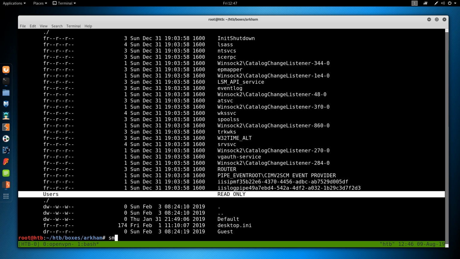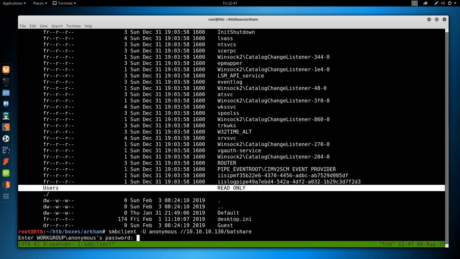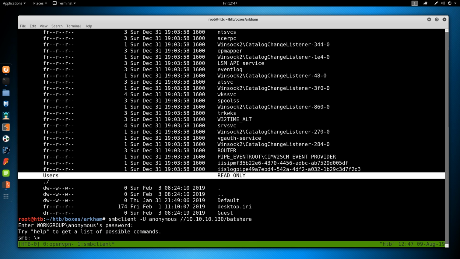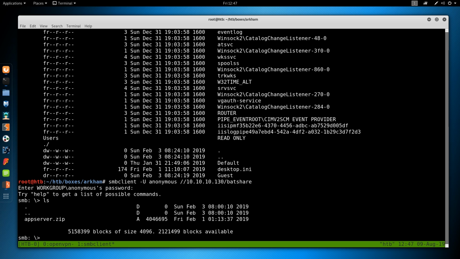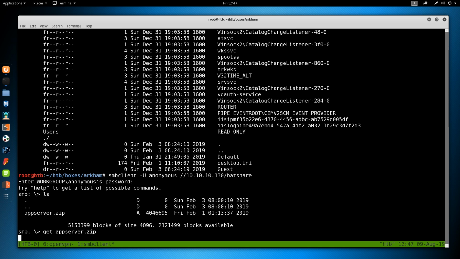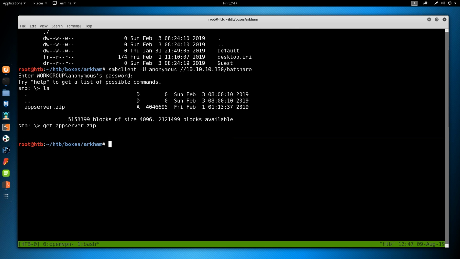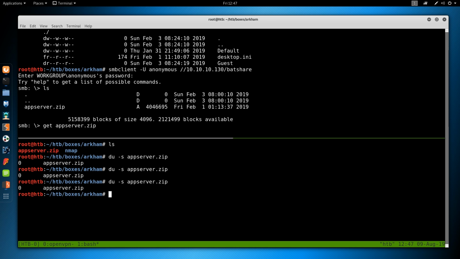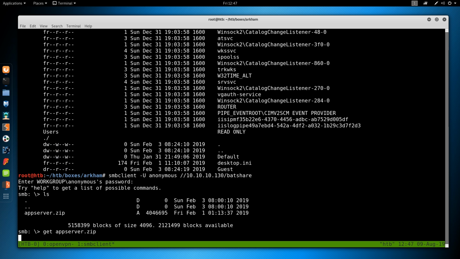So I'm going to do smbclient -U anonymous, and then //10.10.10.130, and this was batshare, I think. Or just hit enter for the password, do nothing, do ls, and we see the file there. So I'm going to do get appserver.zip to start downloading this, and it may take a little bit. Let's just open up a new pane and make sure it is downloading. So we'll do du -s appserver.zip, and it's not grabbing it. I guess we'll just wait for this command to finish.